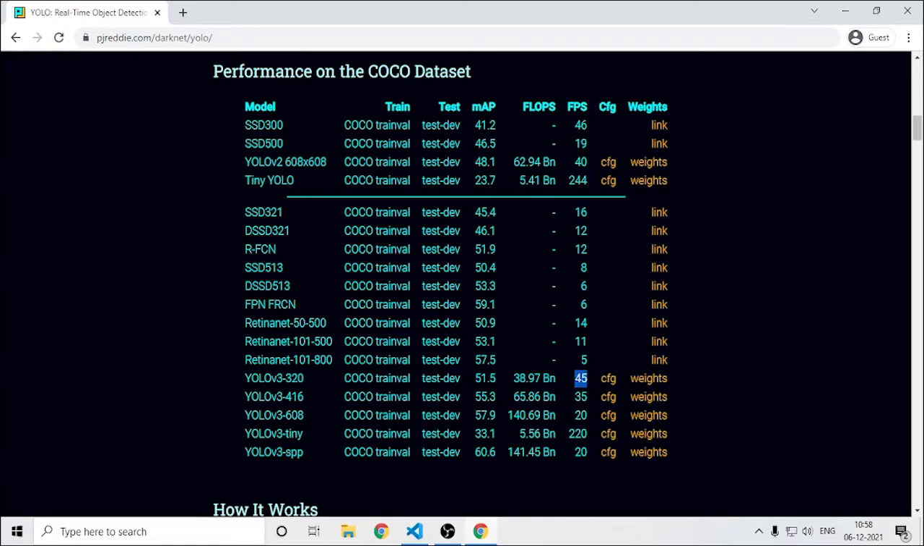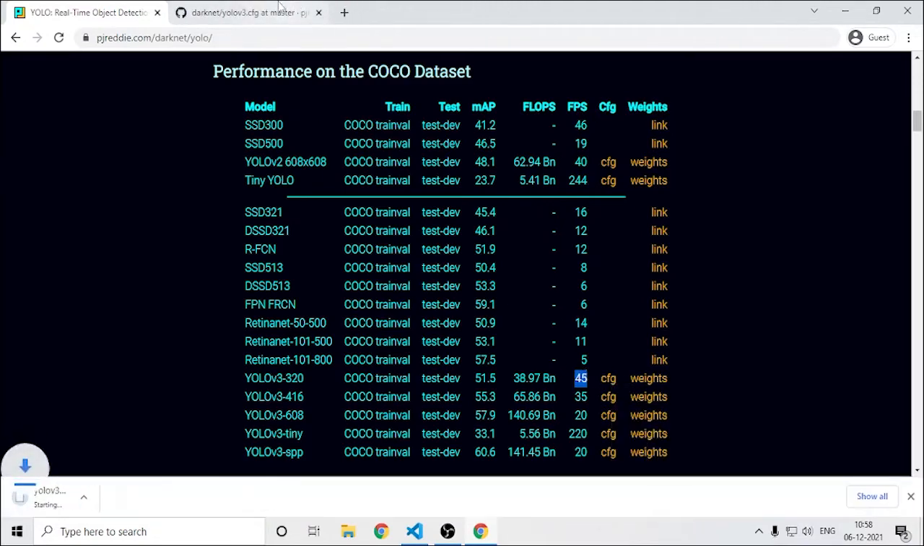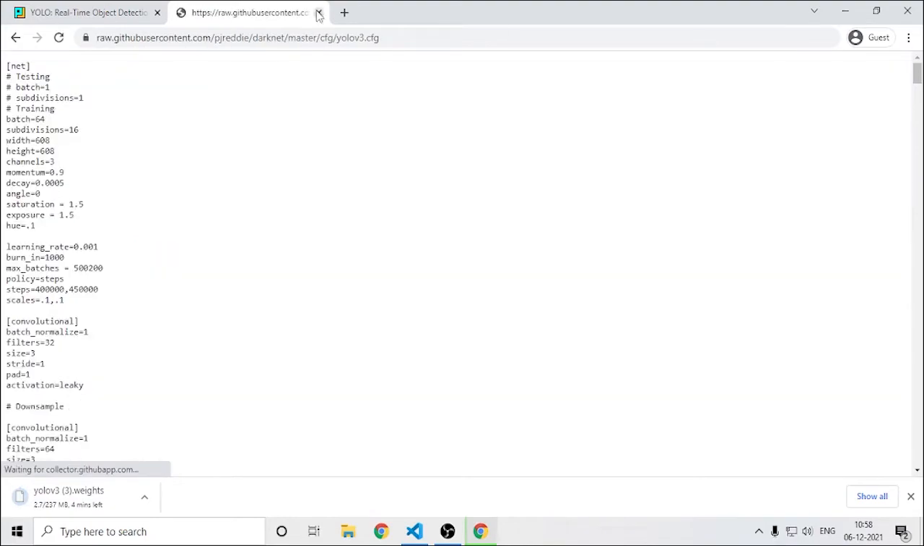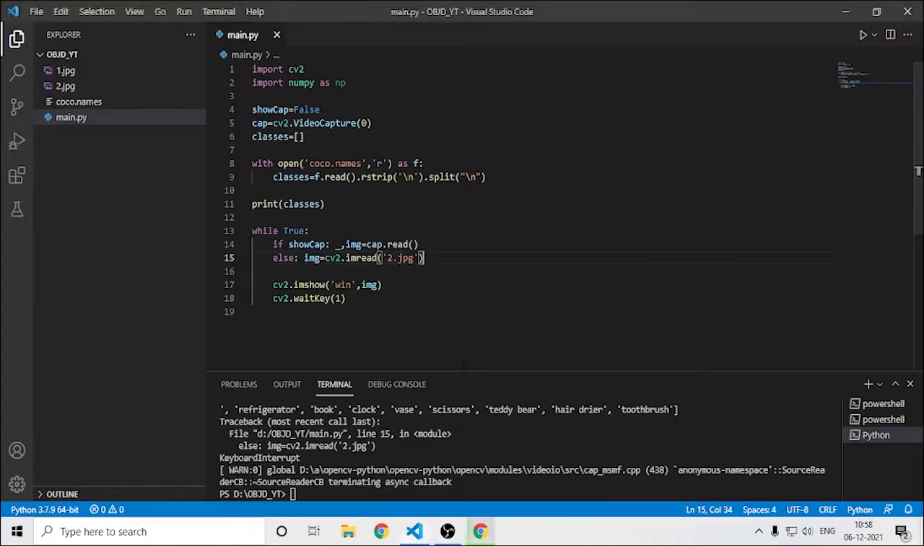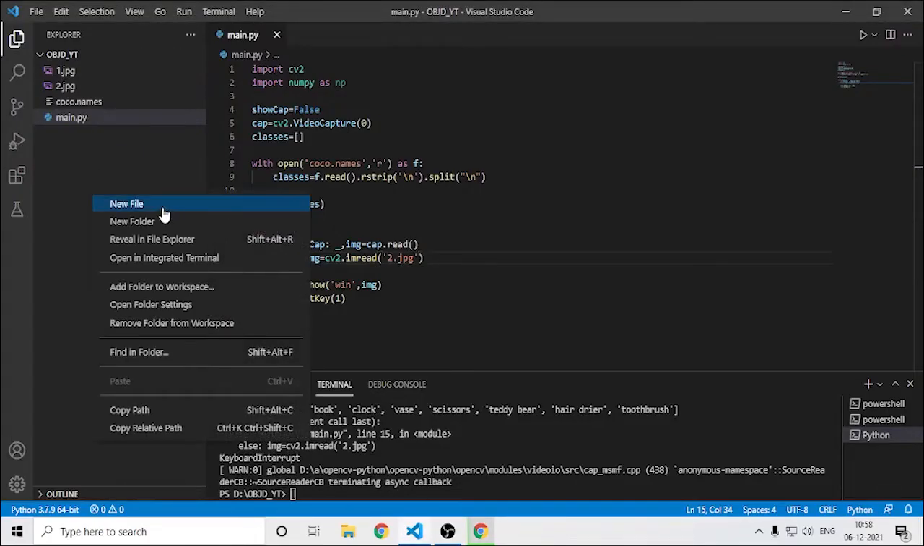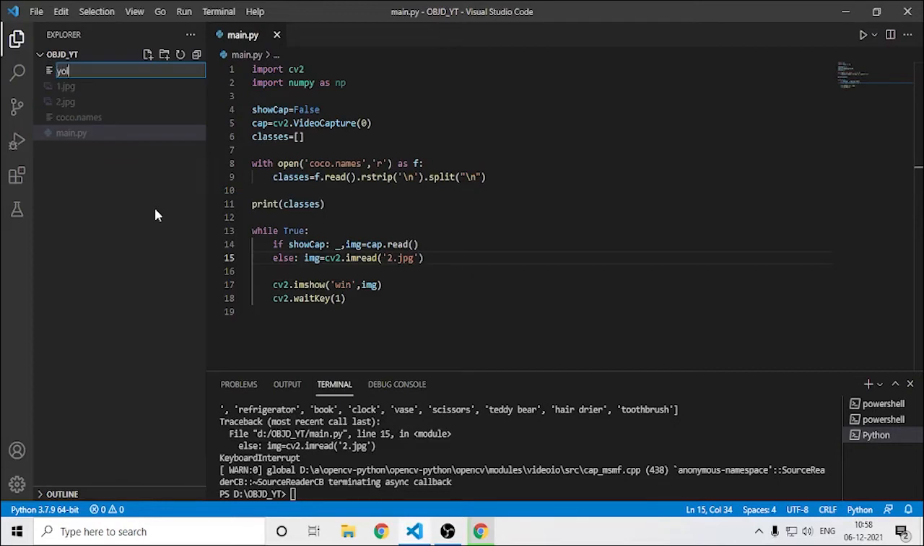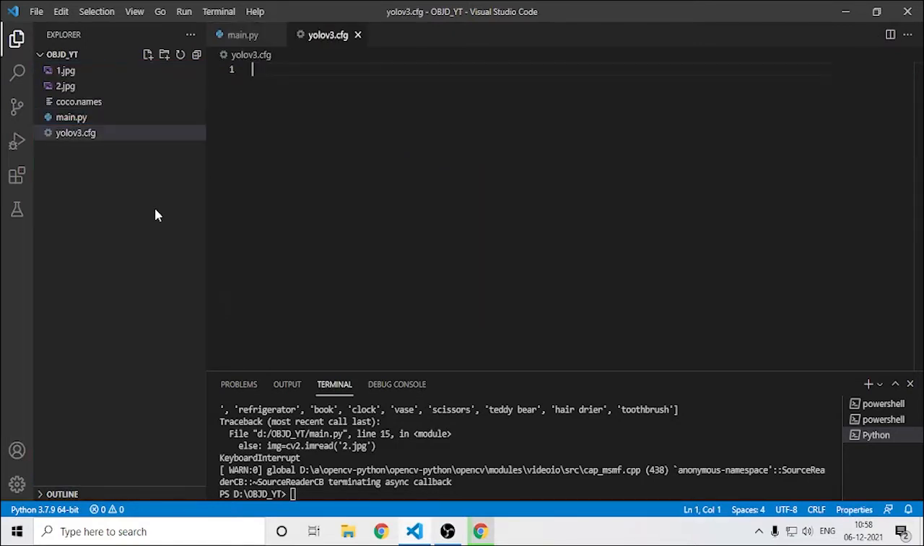Still, it will also have better performance. That will not make that much of a problem. Download the weights file, go to this repository, click on raw, copy, create a new file and call it yolov3.cfg.